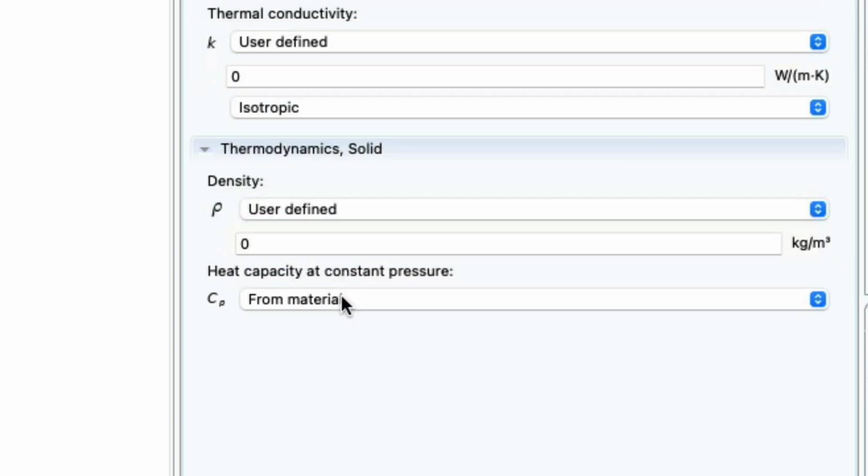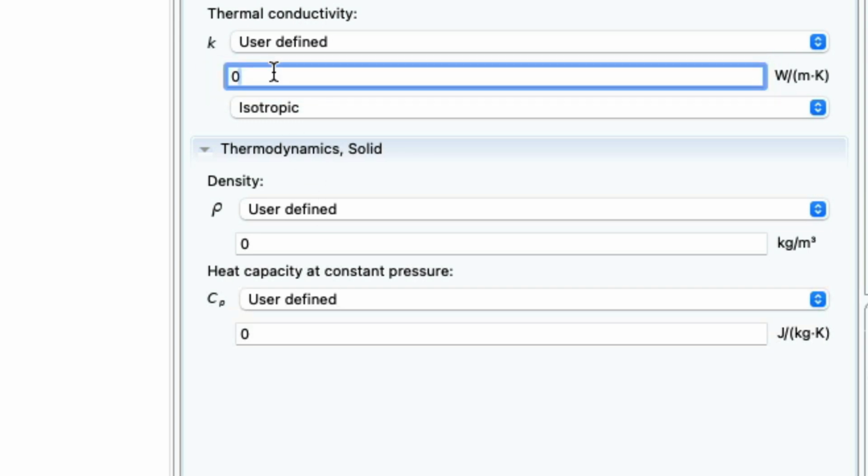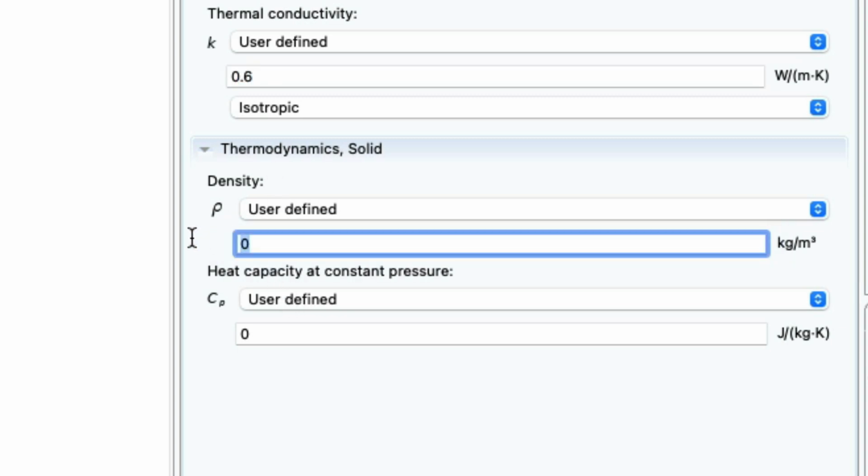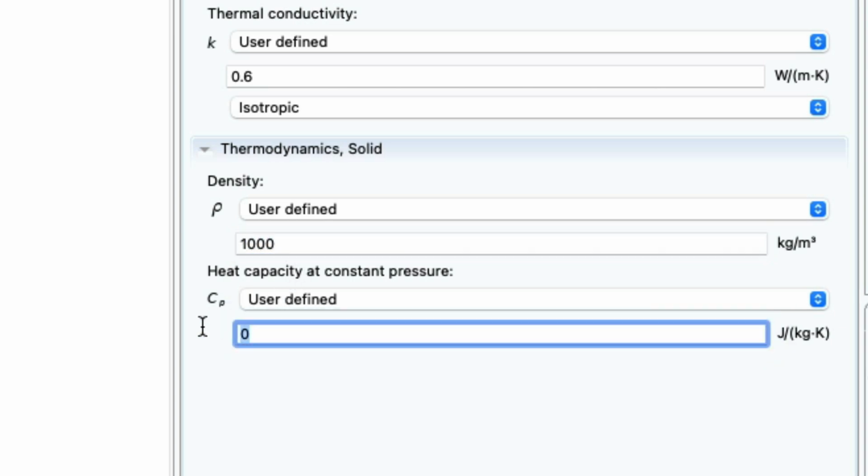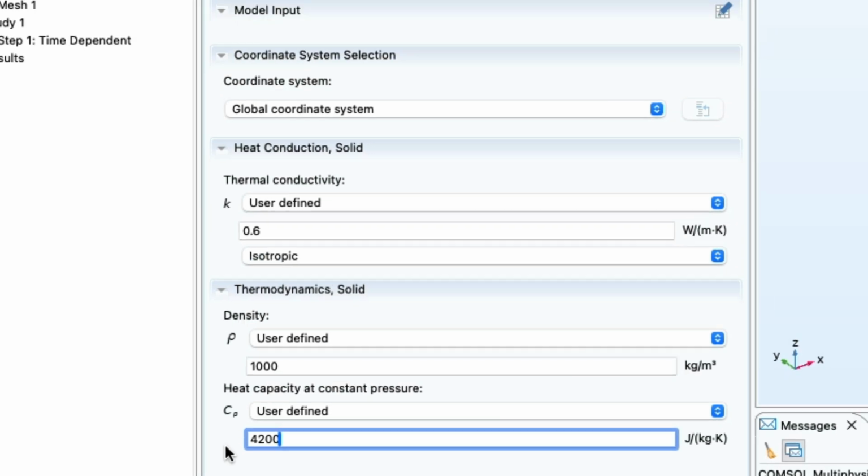If you're one of my students, you will need to come up with reasonable values for these 3 characteristics, but in this demonstration I will only put in approximate values for water here. So 0.6 watt per meter in Kelvin as the thermal conductivity, 1000 kilogram per cubic meter as the density, and 4200 joule per kilogram in Kelvin as the heat capacity. It seems reasonable that the characteristics for potato is in the same order of magnitude as for water, so at least my quick and dirty estimation is not pure nonsense.